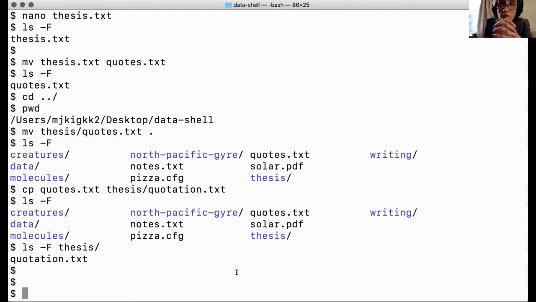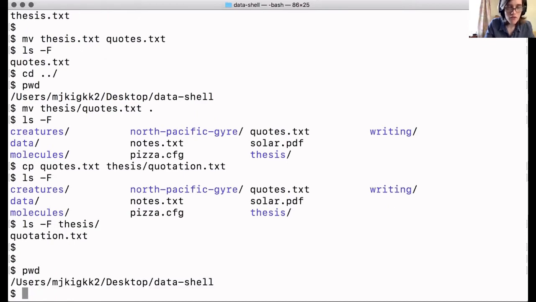Okay, so there's two things that we want to do now. We've created our thesis folder and put some contents in it, but what we want to do now is create a backup. And to do that, we need to be able to create a copy of a folder. Now, we've created a copy of a file successfully, but we need to do something slightly different when we're dealing with folders. So I'm in the Data Shell folder, and I want to create a copy of that thesis folder.